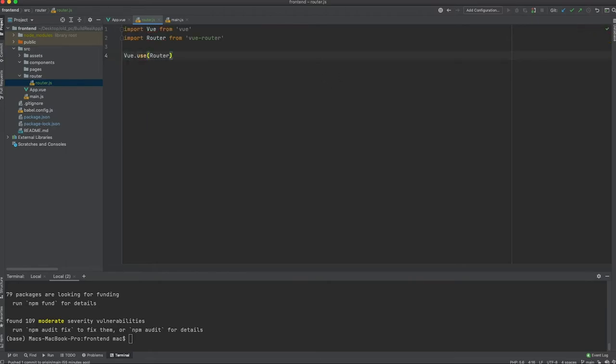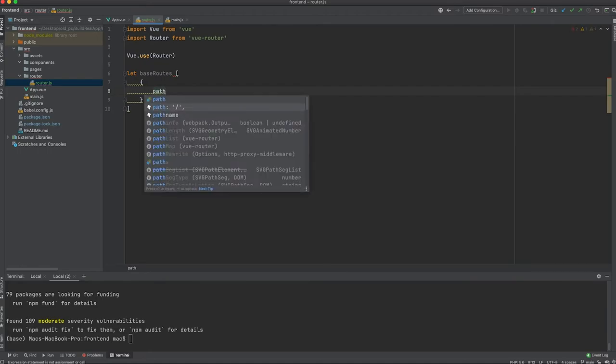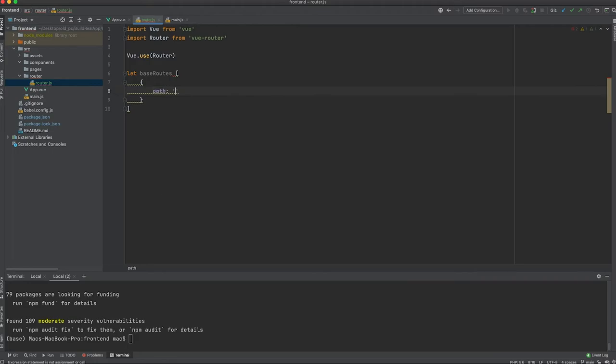Okay, like this. So we have used the router here, but we haven't defined anything in here, right? So what I'm going to do is define some routes. The first one will be path, and I will do login. So this will be login, and the name of it will be login like this. Okay, and here we need component. So yes, cool, we have this now.